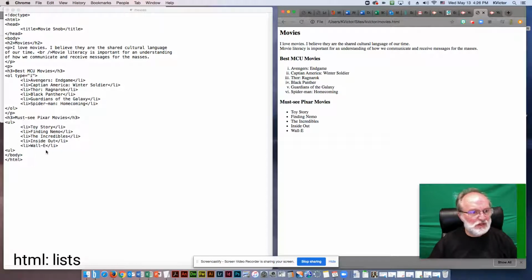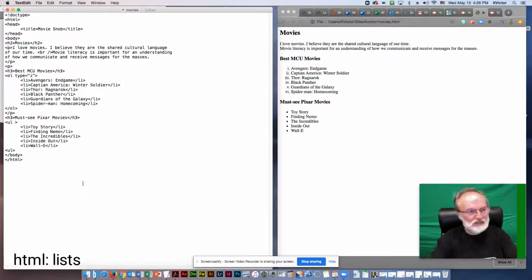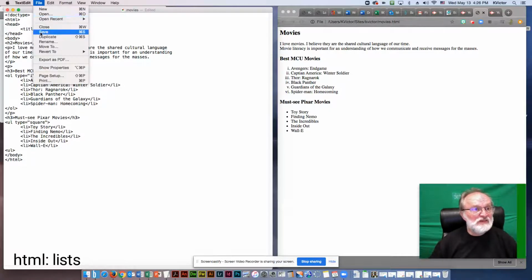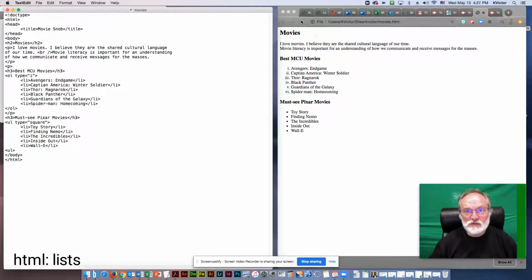Similarly, there's a variety of types of unordered list. So we're going to similarly go into the UL tag, the open tag. This is not done in the close tag. We're going to do type equals. And for this one, we're going to type the word square. Square. We'll save that and we'll refresh.